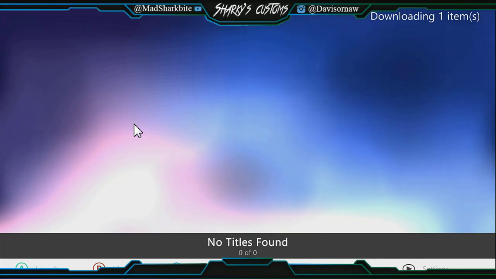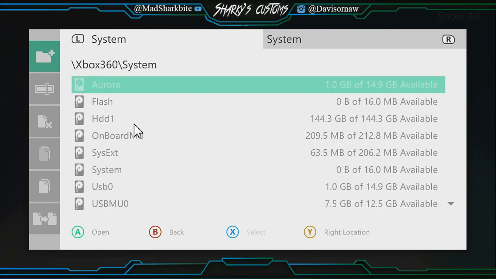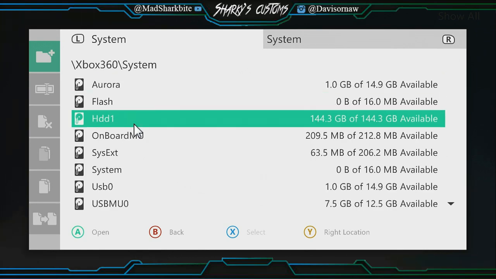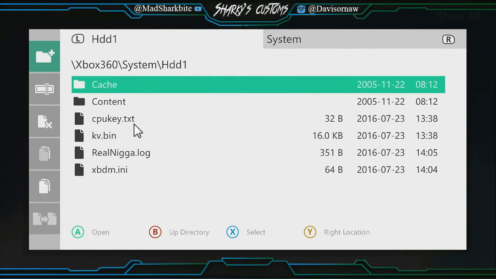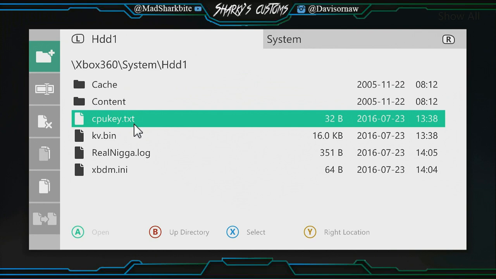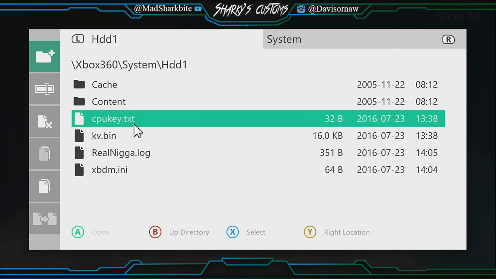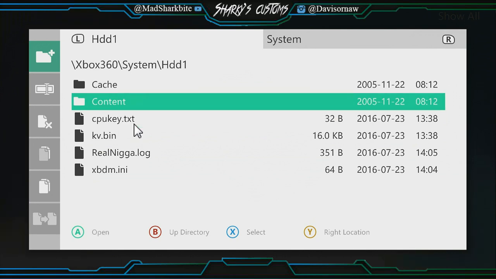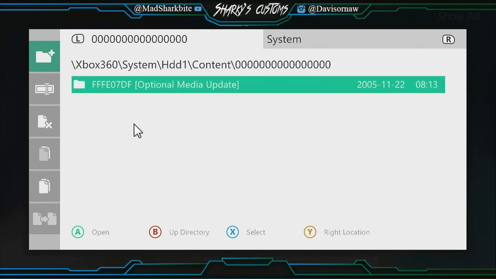And we're actually gonna click back, so click that, and then file manager, and as you can see, we can access the hard drive, which we couldn't do before. And this is actually the hard drive I just used to set up some stuff, so it has a little bit of stuff on it, but it doesn't have Xex Menu. So we're actually going to go into hard drive, HDD1, then click content, and then click the 16 zeros, and just leave it right there.